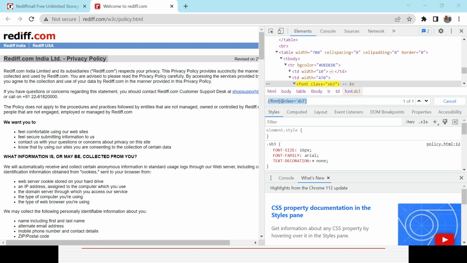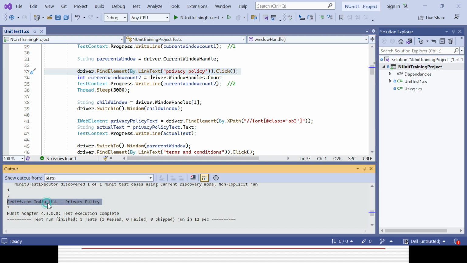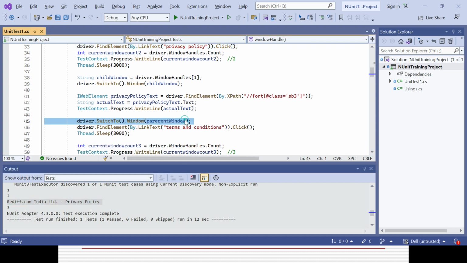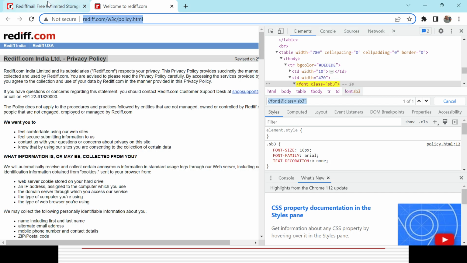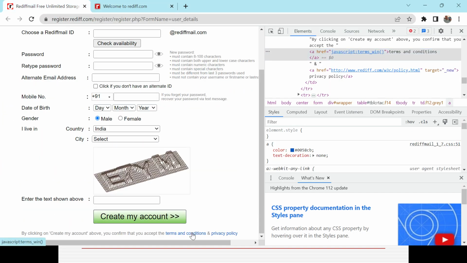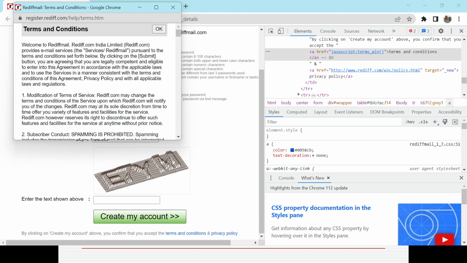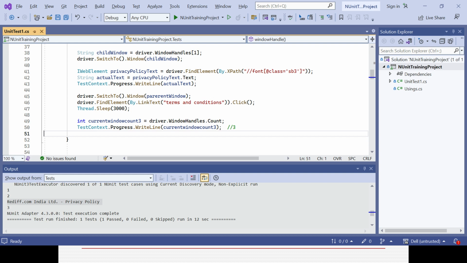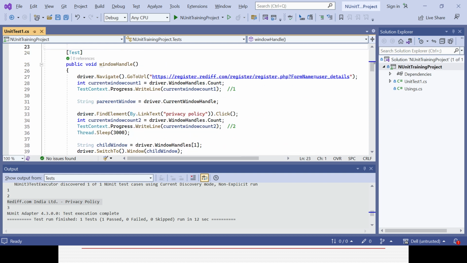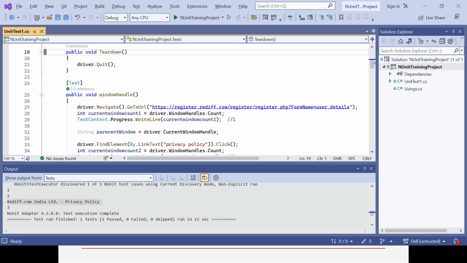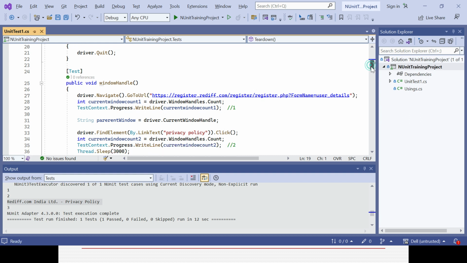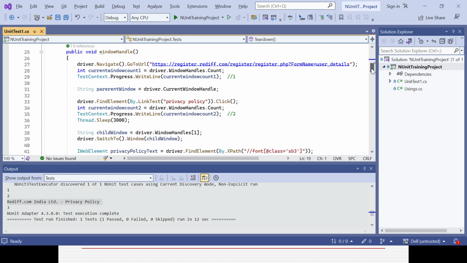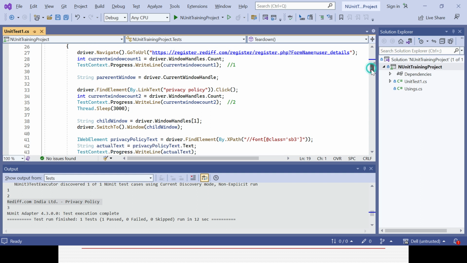After that you are validating the text. The text coming is Rediff.com India Limited privacy policy, and after that your control goes to your parent window, and then you are identifying the other link, terms and conditions, and you are clicking on that. So now it's 3 windows, and so your count is giving 3 windows. So that is the way. In case you want to interact with multiple windows or multiple tabs, you can do it with the help of the current window handle or the window handles.